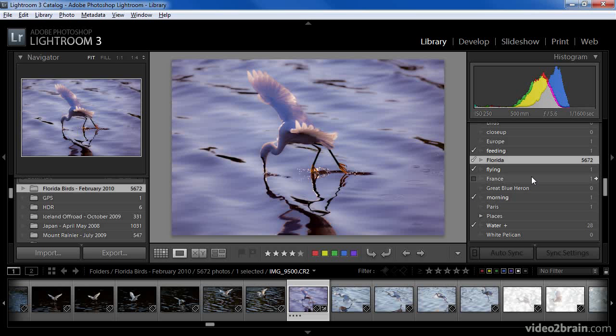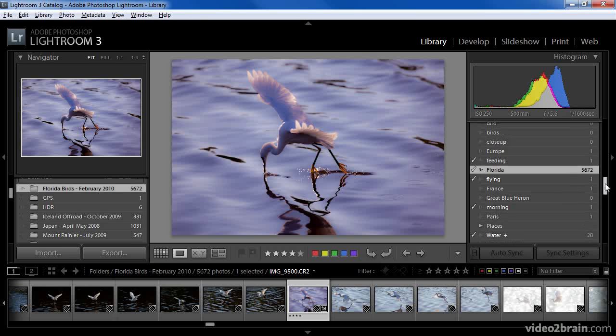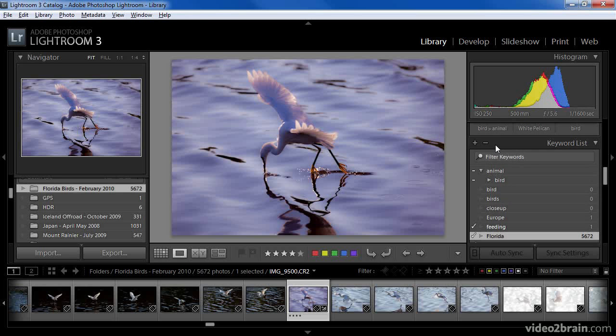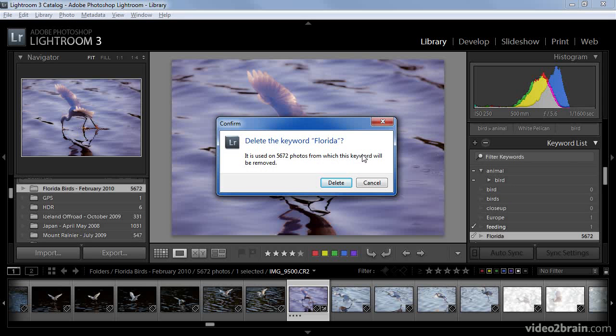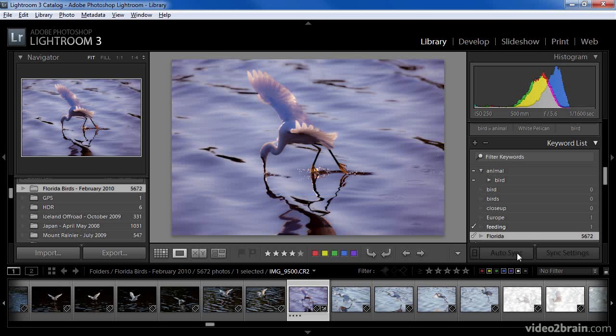If at any time you decide you want to delete a keyword, you can click on the keyword you want to get rid of and click the minus symbol up at the top of the keyword list pane. When you do so, you'll receive a warning indicating how many images this keyword has already been assigned to. So you'll want to give this careful thought before you remove the keyword. In this case, obviously, with over 5,000 images that contain the Florida keyword, I don't want to delete, so I'll click Cancel.